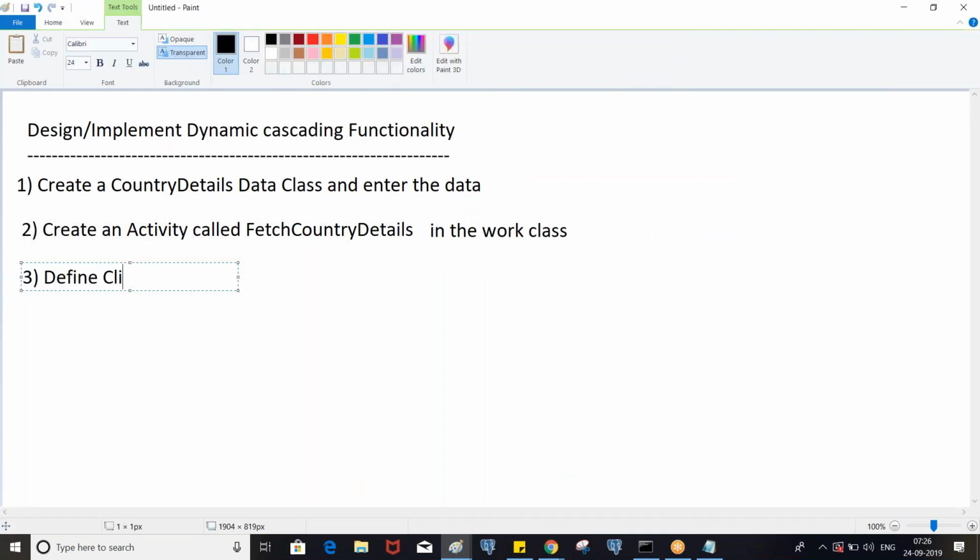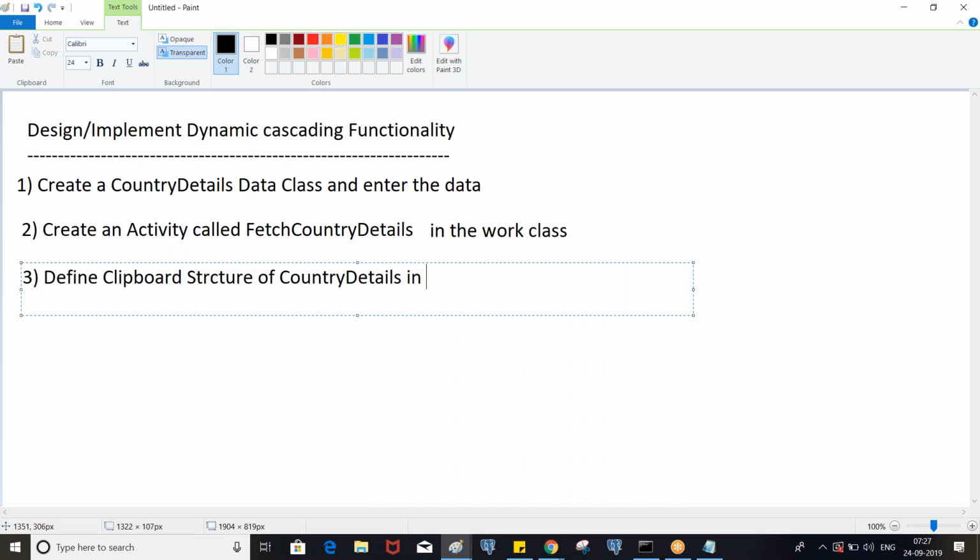Define clipboard structure of country details in the pages and classes of the section.